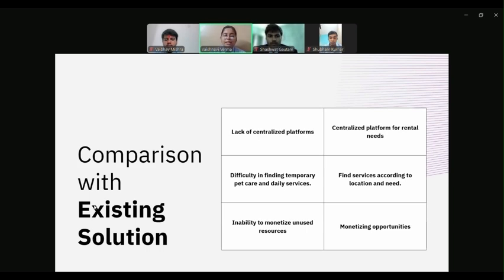So at present, there is no centralized platform that offers a variety of tools and spaces and services on rent. And to tackle this, we have created a centralized platform where users can find all the things in one place. At present, users may find it difficult to find various services according to the place, price, and need, but on our platform, they can do it so easily.